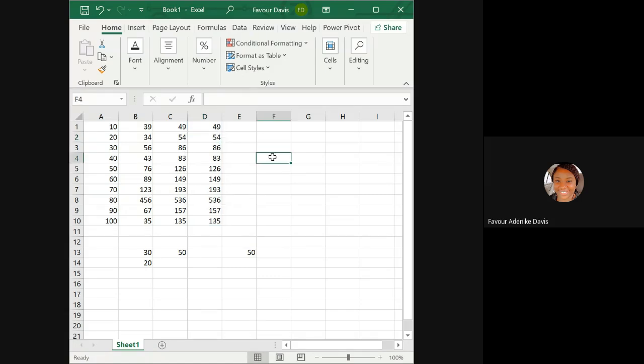So which one will you prefer to use, formula 1 or formula 2? If you prefer formula 1, write formula 1 in the chat box. If you prefer formula 2, write formula 2 in the chat box.